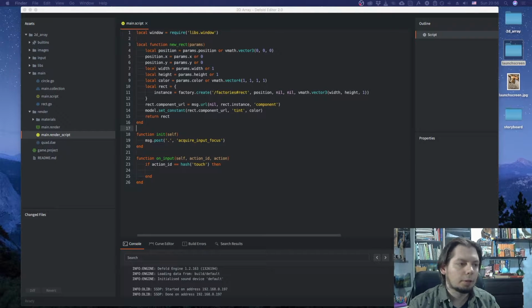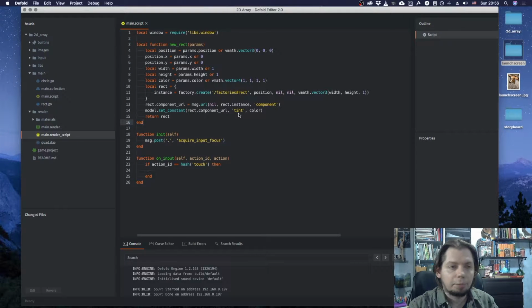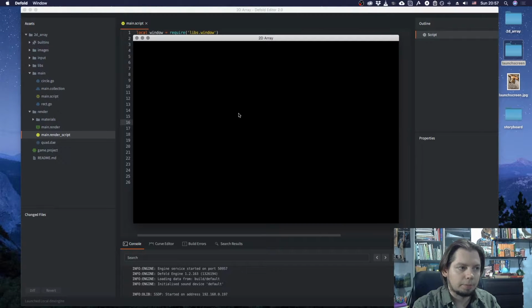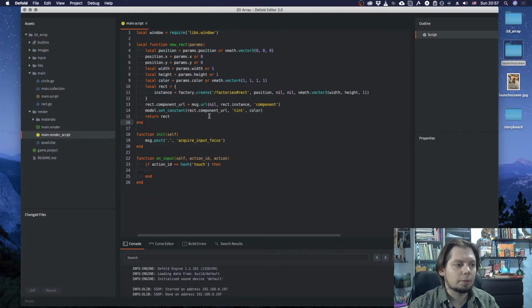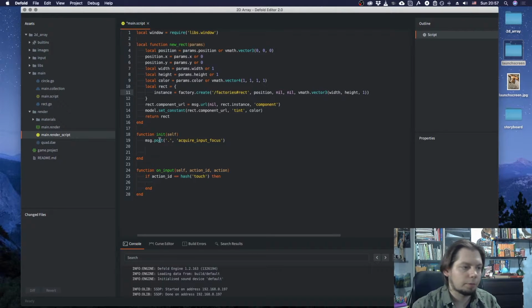Hello, today I want to talk about 2D arrays. Here I have prepared a small project. Currently it is empty, but there's a new rectangle function. It is a helper function to create a rectangular object.